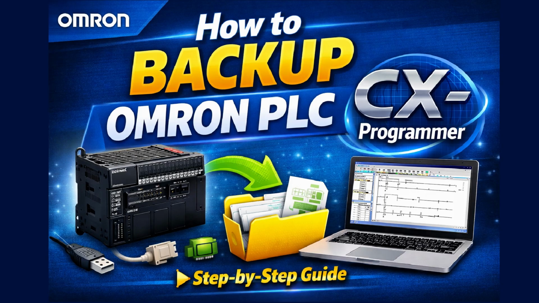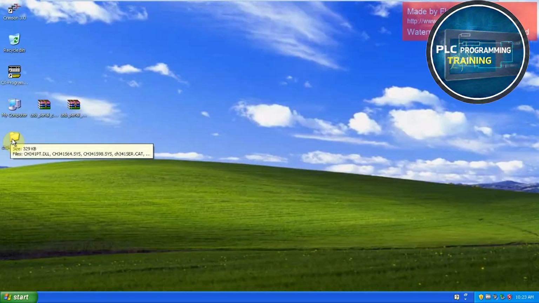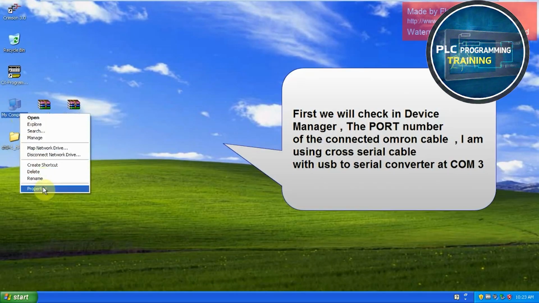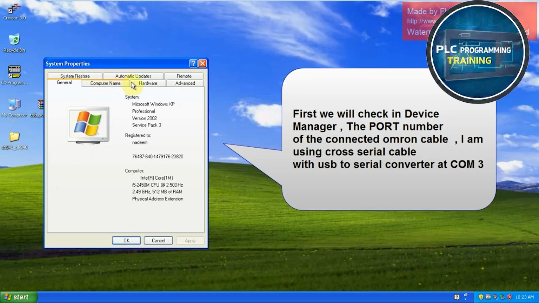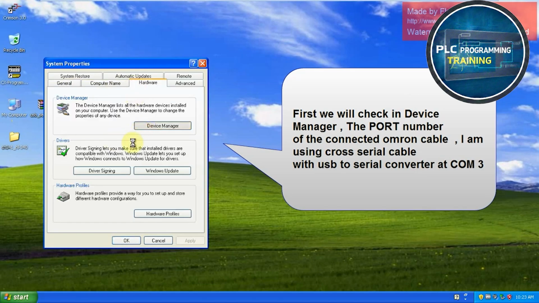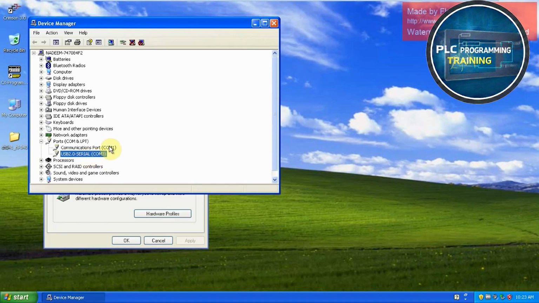First of all, we have to select the cable which is compatible with the PLC model. Next, we will select the serial port of the PC, where we have connected the PC to PLC communication cable. Open the Device Manager and open the Ports menu. Here you can see that we have the serial port at COM port 3.